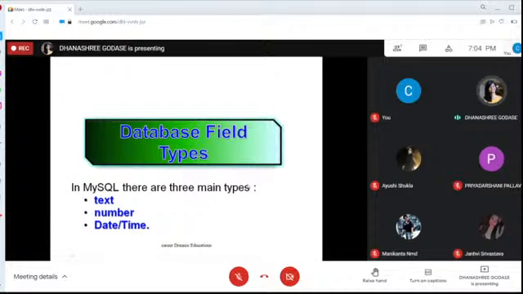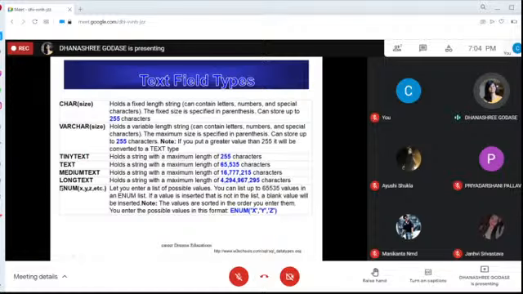So the different data types are, for the text field, it can be character, varchar, tiny text, medium text, long text. If you want to give any list to your database, you can use enum. In the enum you can enter a list of possible values.